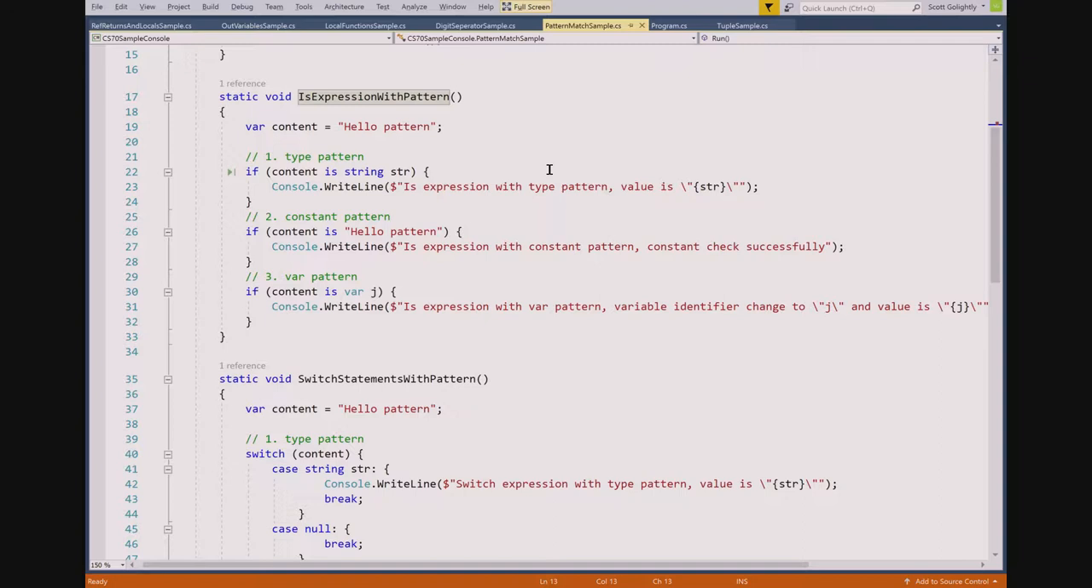If content is hello pattern, in this case I'm just doing a compare, so it's basically the same thing as saying content equals hello pattern, but I can also chain these together if I want to. And the last one is the var pattern, where I say content is var j, which basically says if content doesn't throw an exception when I try to read from it, which I've yet to see in 15 years of programming with the .NET framework, assign it to the variable j.